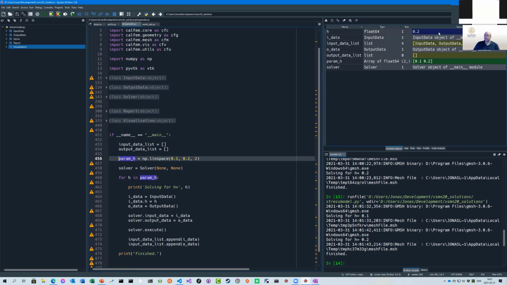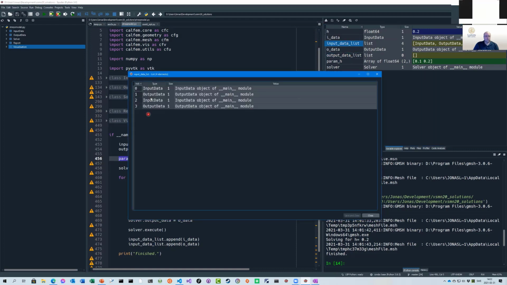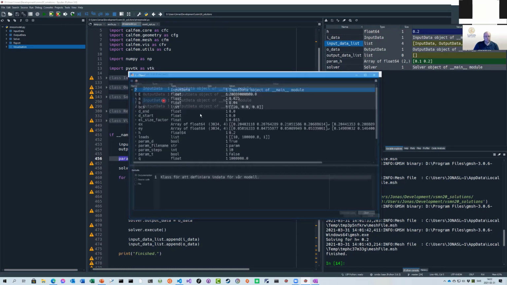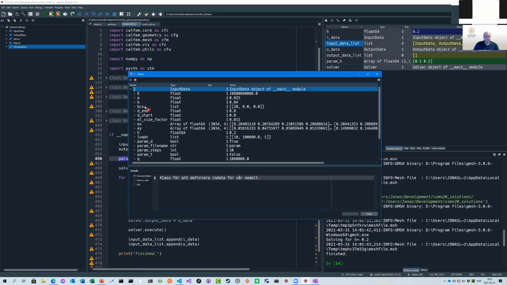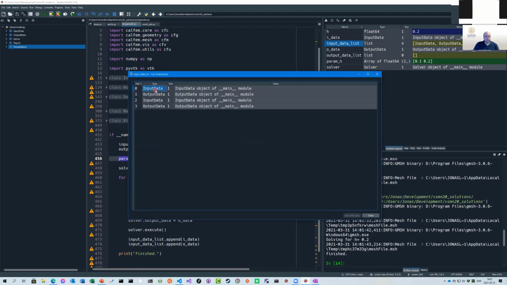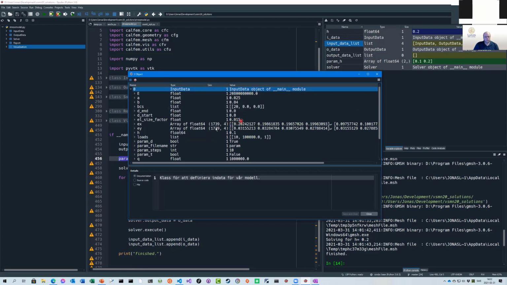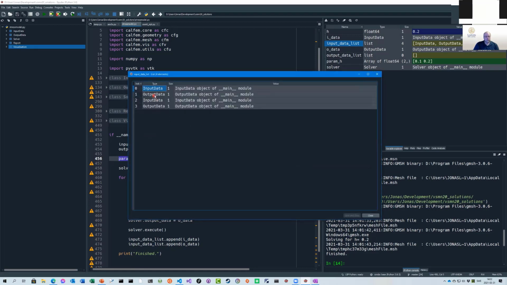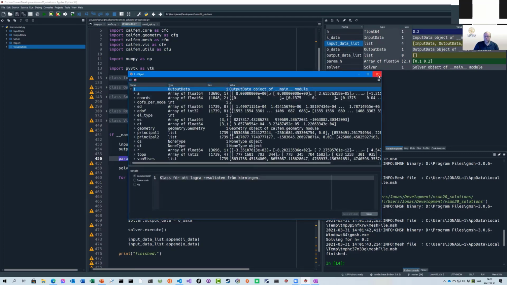So now we have a list here. You can see here that we have an input data list and we have an output data list. And we look here, we can see that we have one input data here, one input data here, and you see that the H parameter is 0.2 here, and the first one is 0.1 here. And we have one output data for each of the runs here.